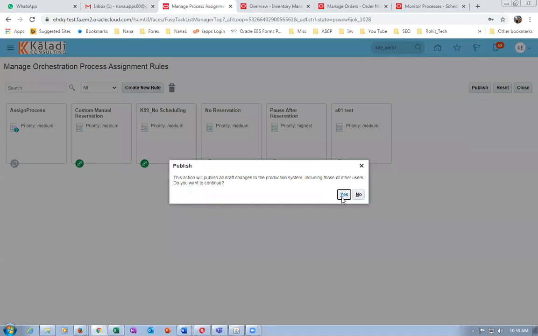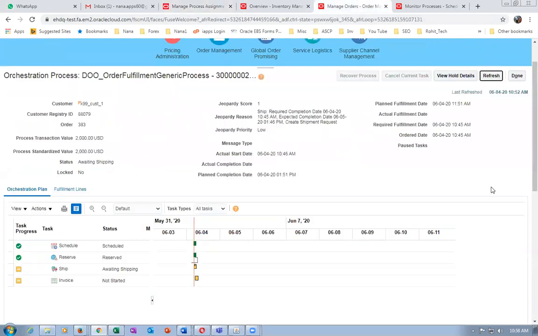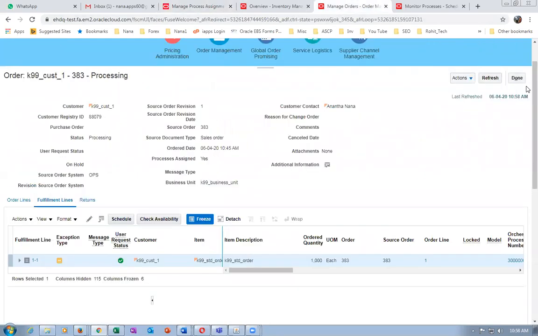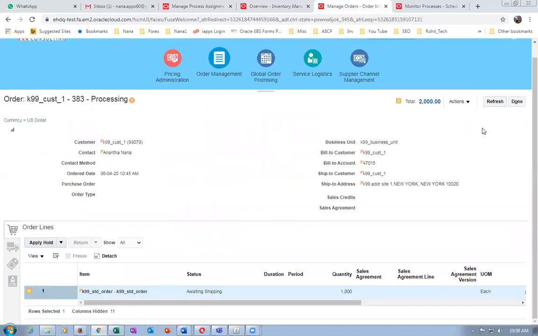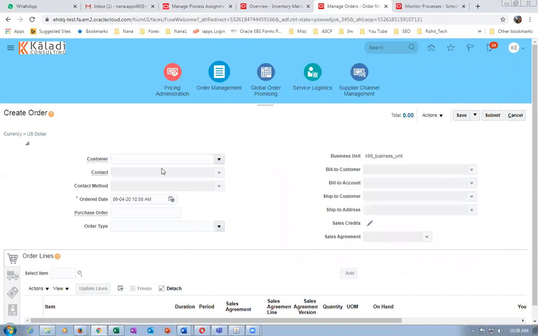Now we don't have sufficient quantity, but it will now be interfaced to shipping execution. You can see now. Fine, it's published, actually. We will now go on and get an order now. Fine, click on it. We don't have any quantity on this now. Fine, go ahead, click on done. I will now create a sales order for 3000 quantities. Fine, click on done. It will now go and get interfaced to shipping.